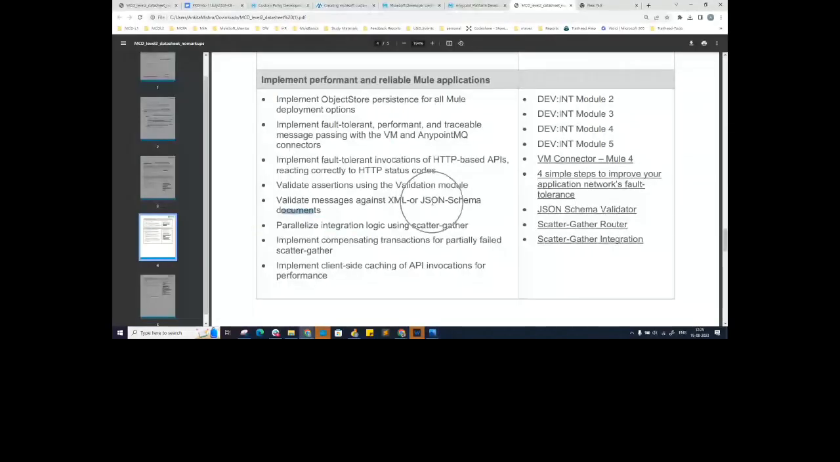In addition to that, in the validation module, there is something called all scope and any scope. Please make sure to understand the concepts. What is all scope? What is any scope? How do they work? And what kind of errors are being thrown by your all scope, any scope? All these things are very important from this particular topic.